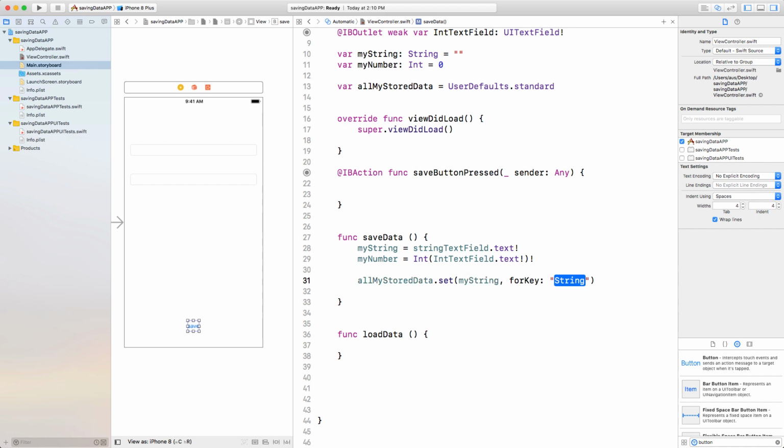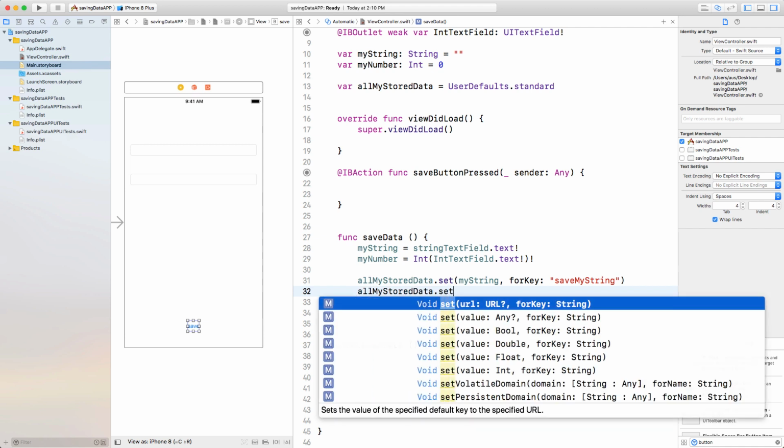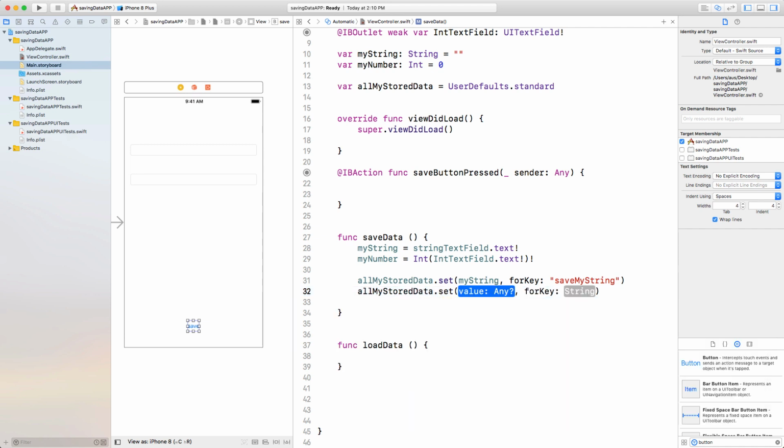You could call it anything. This is a key that will unlock the data, right? Because it's being saved. So I usually just put the word save and then the name of the variable, saveMyString. Okay, so now we've saved the data in the variable myString. We're going to do the same thing again for the value of myNumber, and for the key, saveMyNumber, right? So now we've actually saved everything. We've saved it into UserDefaults.